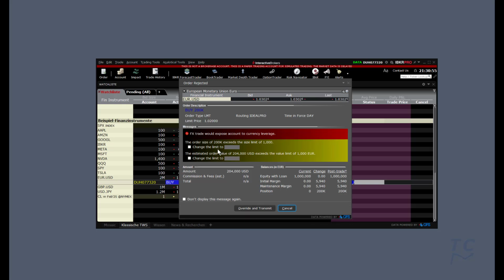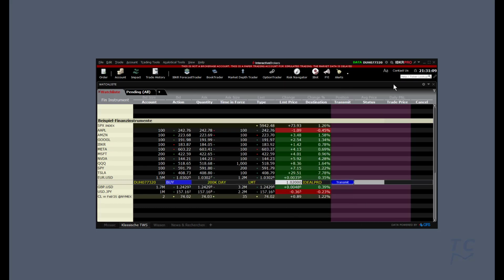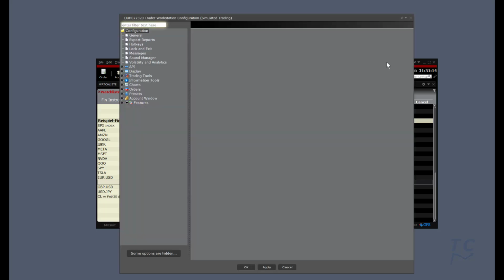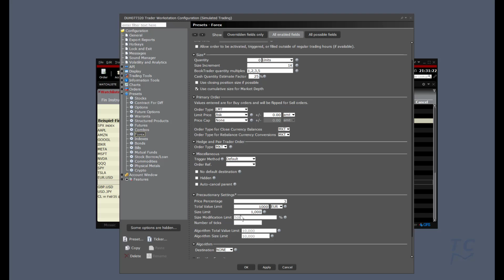The order size of 200K exceeds the size limit of 1000. So that means the precaution is set to 1000 as the limit for an order size. And also the order value is set to 1000. Where to set those precautions? Here in the configuration, go on the configuration wheel, then presets, which is divided into the several security types, go on Forex, and below here you can see the precaution settings.